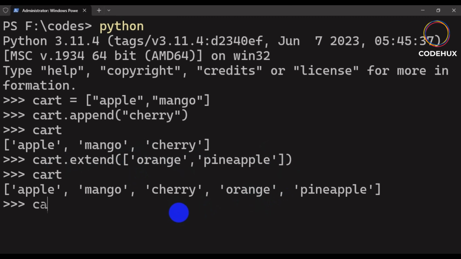So I can say cart.insert. Insert is another method again. What insert does is that it has 2 arguments. The first one is the position you want to insert at, while the second one is the value you want to put in that position. So what I will do, I will say, let's just say 2, comma.